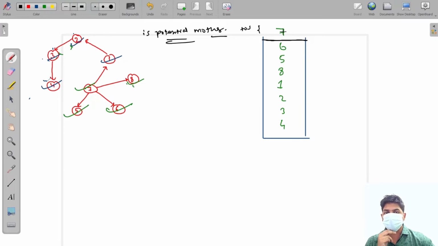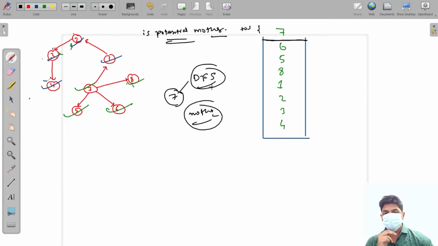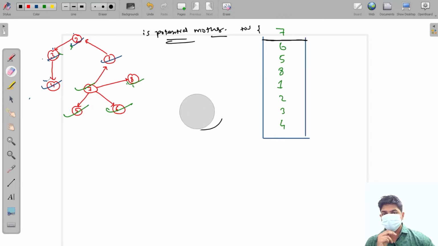So after filling the stack, from the top of the stack, that is from element 7, we will perform a DFS and check if we are able to visit all other vertices. Then it is a mother vertex, else it is not a mother vertex. This is what we have to do. So the top of the stack is the potential mother vertex.